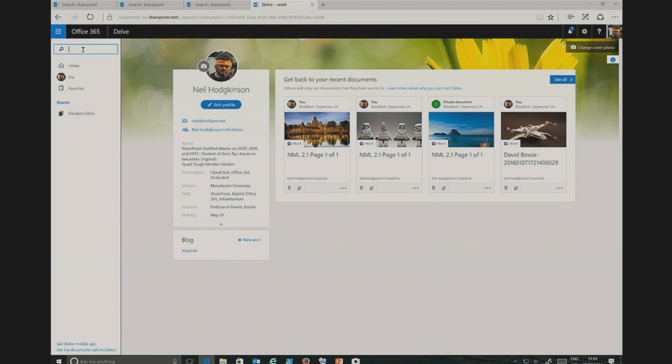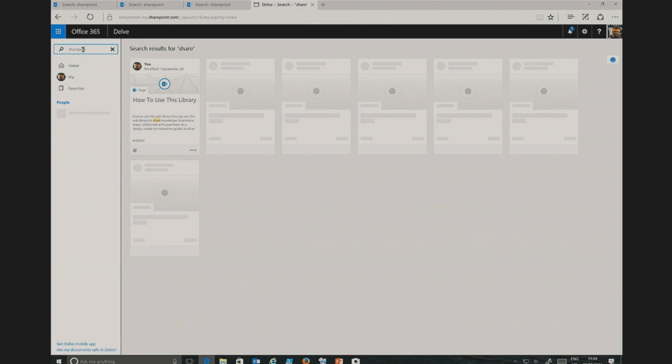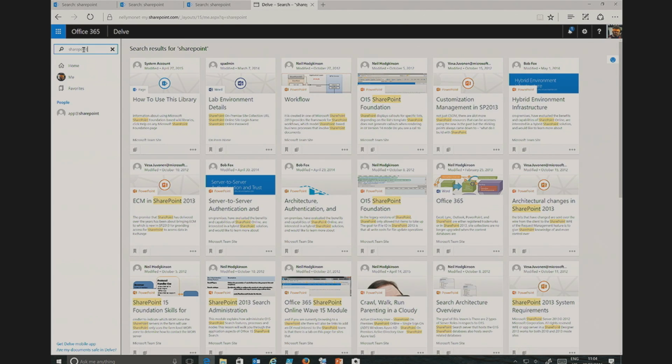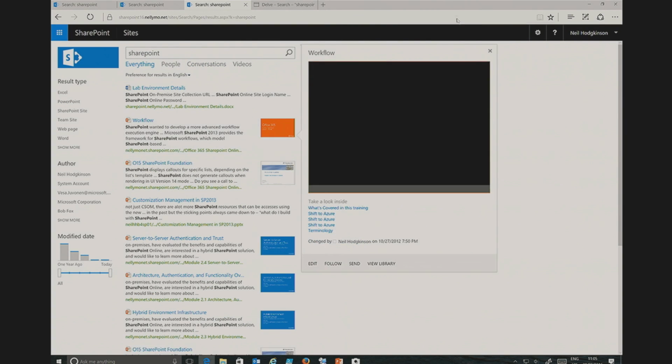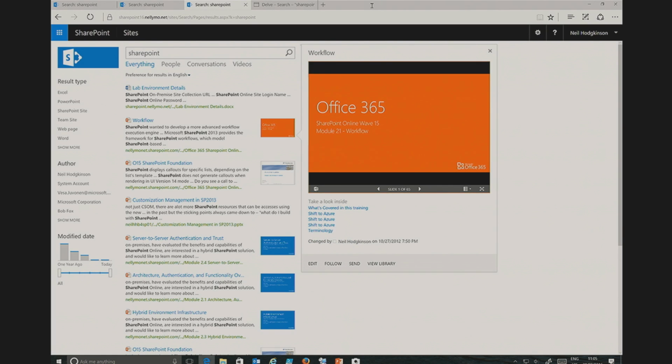And in Delve, no laughing at my picture. Yes, I'm stupid. There you go. We get the same experience. Now, Delve will be a little bit different because Delve uses augmentation from the Office Graph as well. But you can see the same documents: the lab environment details, the workflow, the Office 15 foundation. If we look here, we have the same things, the same documentation. So when we think about what we were aiming for as an objective in terms of reach, availability and access, this is a user experience that just works across all platforms, including mobile.